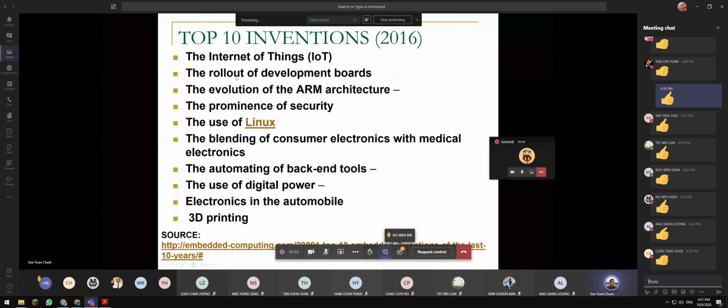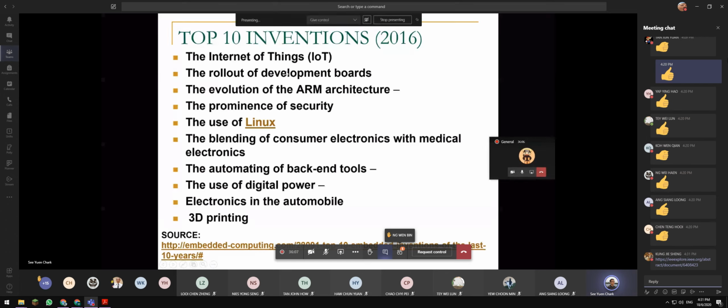Okay, so then the rollout of development boards. Nowadays, of course, you can see different types of development boards. The creation of development boards actually speeds up the time to market, like Raspberry Pi, Arduino, BeagleBone, all these things. Then the ARM architecture is also evolving to ARM11. So you can have a look at the different kinds of ARM architecture. For information, it was popular in 2016, and it's still popular for the coming 10 years.